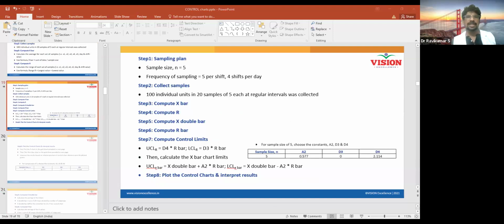Let me type constants for X bar R chart. You type that on the internet and you'll be getting the constants for X bar R chart for different sample sizes. It is called control chart constants. It will give the sample sizes and the constants.